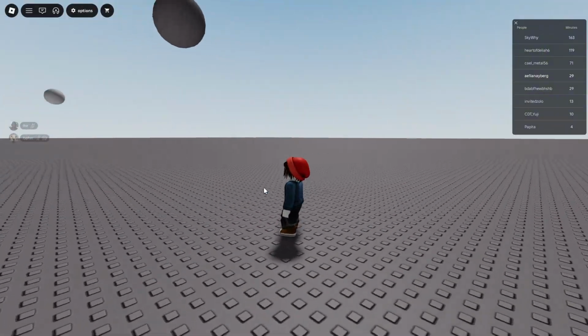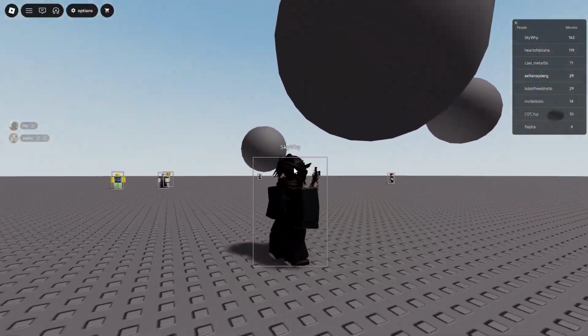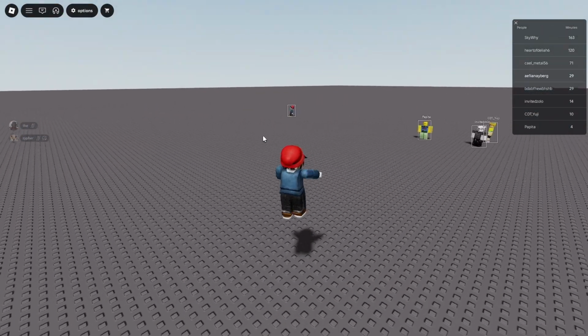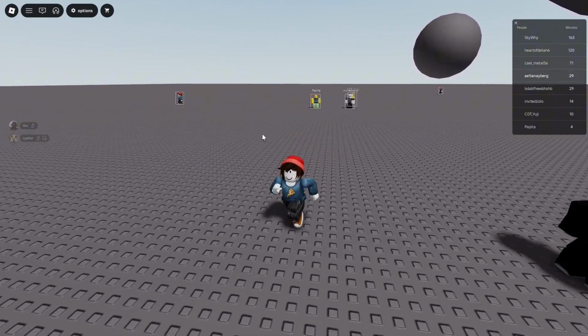This works as if they go off screen, it hides them. It perfectly fits around the player, and it's not laggy. I'm not losing any FPS. Yeah, so this is basic box ESP.